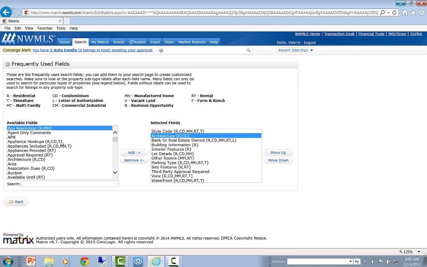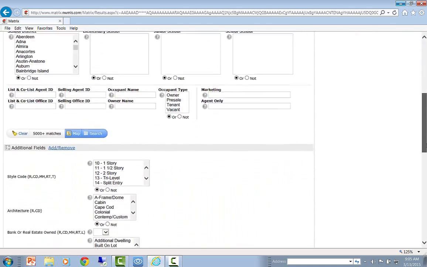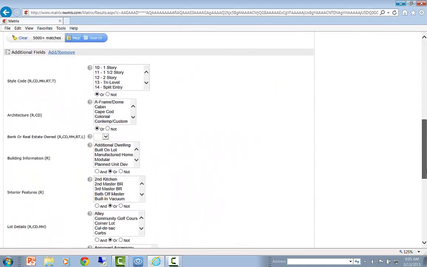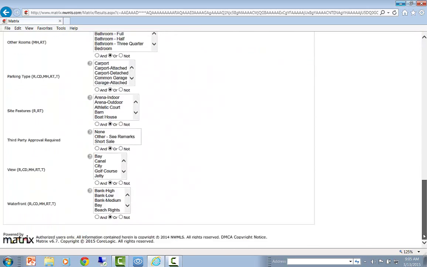These parentheses refer to the information up above. So if I'm looking at style code, I can see it works for R, residential, CD, condo, MH, manufactured home, and so on. That will help you know you're using the right one for the right property type. Then I'm just going to click this back button, which just means submit it into that web page. And then I'm going to scroll down, and I would have the information that I need when I'm ready.